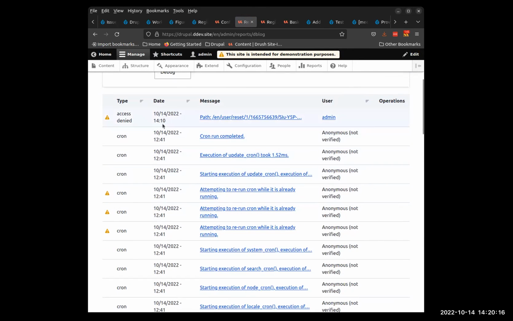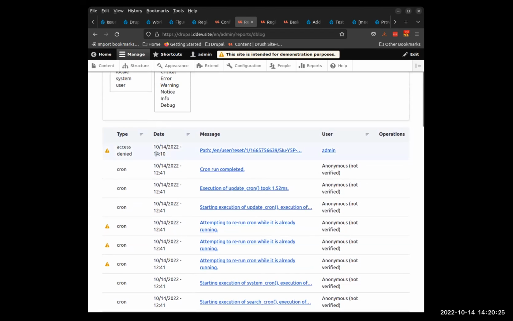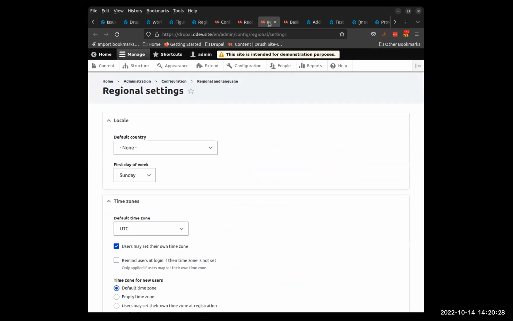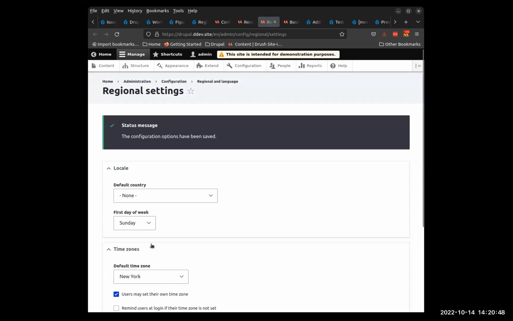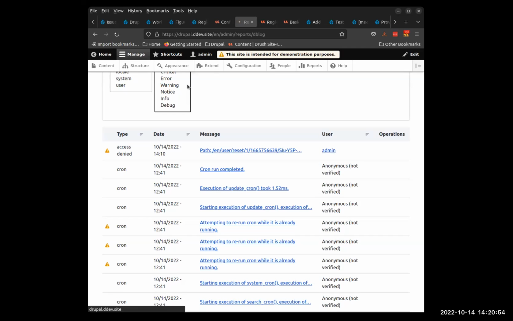So this is showing things at 14:10, and it's only 10:20 today, so that must be UTC. And if I change the default time zone, oh, this is awful, isn't it? There we go, to New York. And then I reload the recent log messages. Will all of these timestamps change? No.